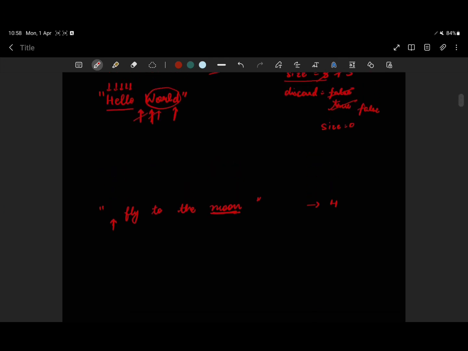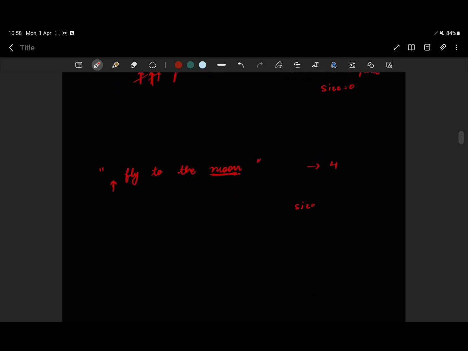So we can dry run using our approach. Size would initially be 0, discard would be false, the first character is space, so we turn that to true. When we go on the next character, we see that discard is true, so we need to make the size 1. That means we consider the last word from the current character, and we keep on iterating and incrementing size.